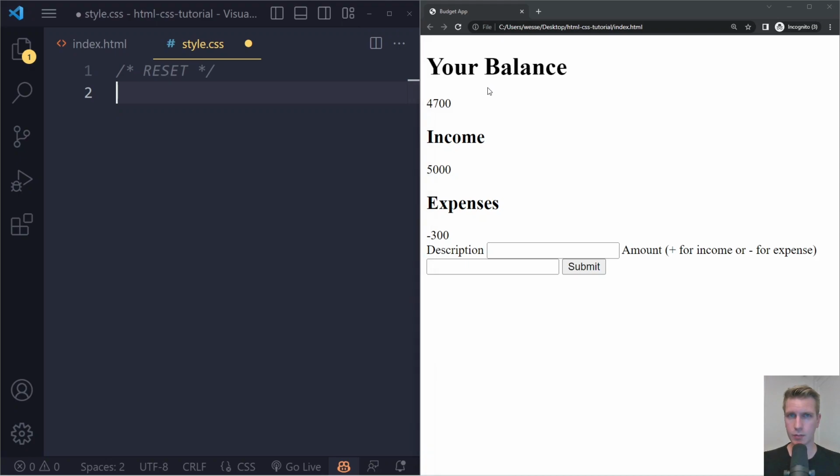Reset means undoing some styles, because if you look at this, the browser automatically adds some styles. It adds a particular font size to this H1 element and also to these H2s.